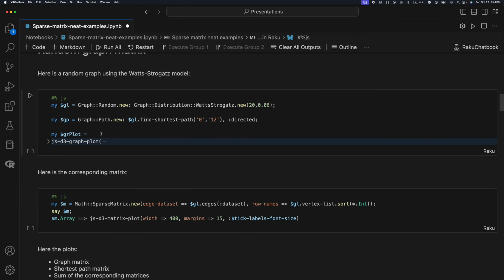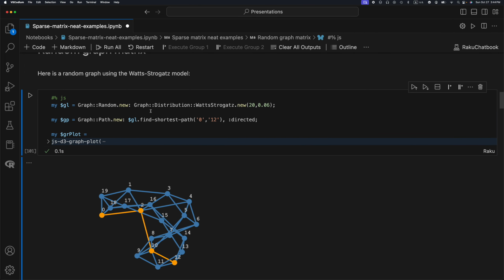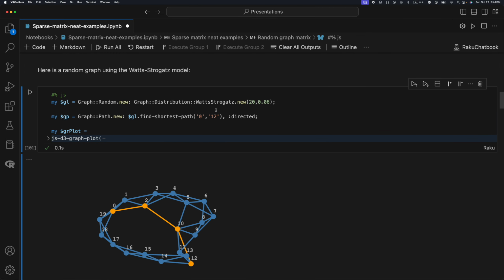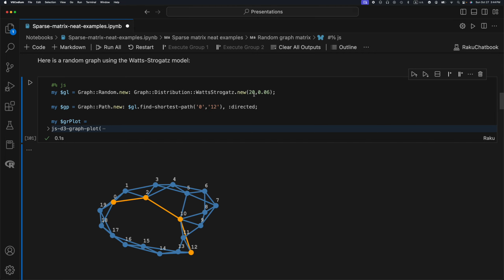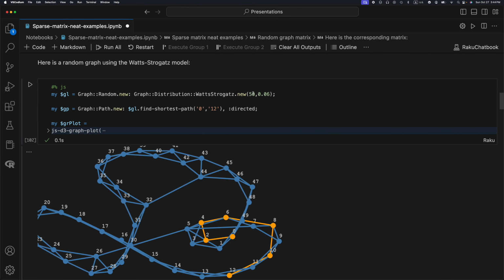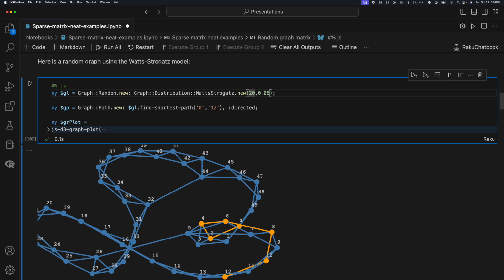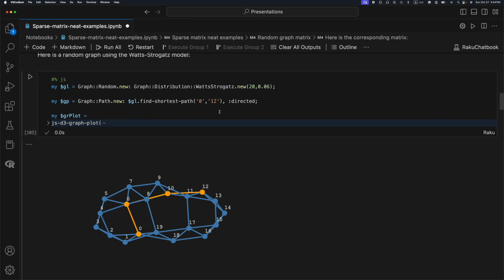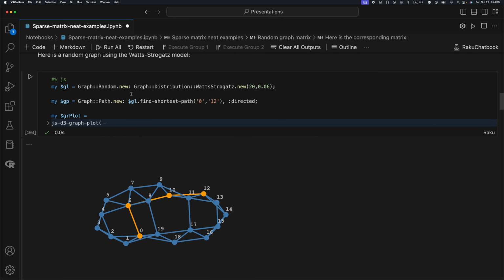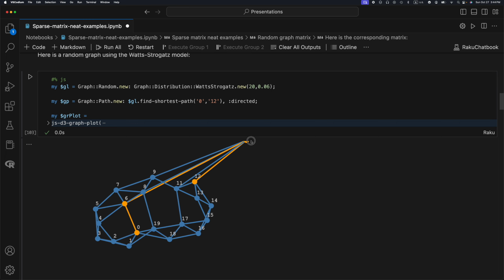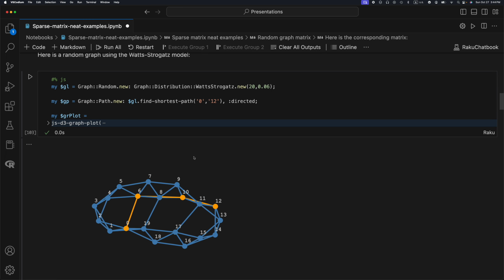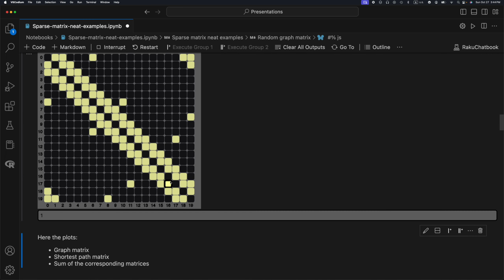All right, so let's look into the first example. This is a random graph with the Watts-Strogatz model. I especially made it small. If I want a more interesting graph, I can make it larger, but let's use this small graph. I have also found the shortest path between 0 and 12. This is the subgraph shown here in orange. And here is the corresponding sparse matrix.